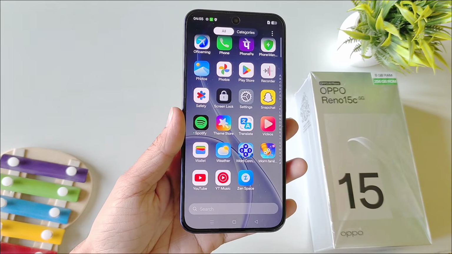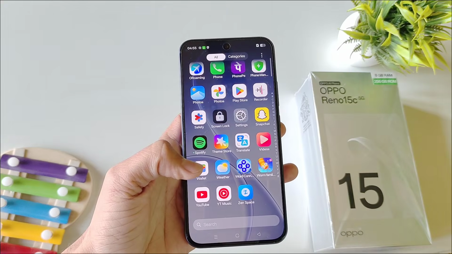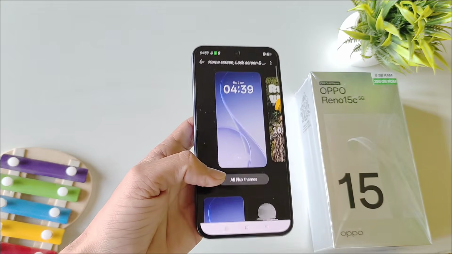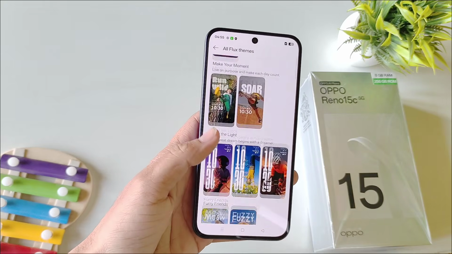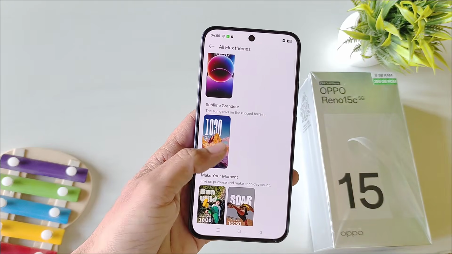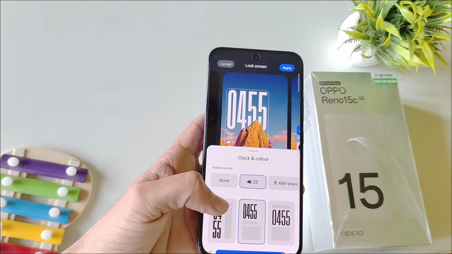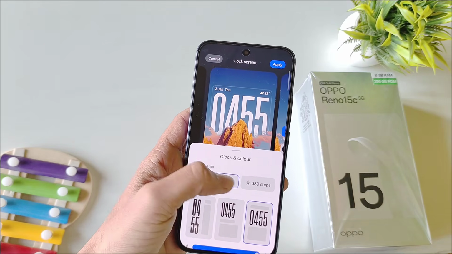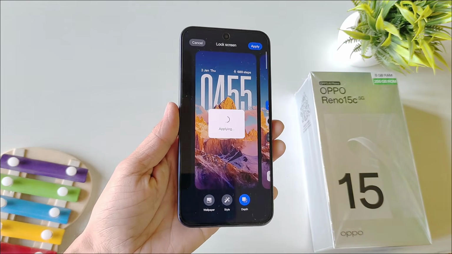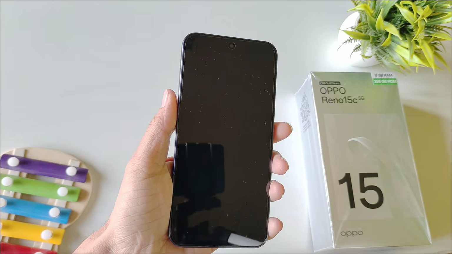In ColorOS 16, Oppo installed very cool looking themes in the smartphone. To customize them and set them, open your settings, select home screen, lock screen and style, select all Flux themes. Here you have all really cool looking themes. You can select from any of these. Simply select any of these and you can further customize them as well. You can change the font style, you can add other widgets and then click on apply. Wait for a few seconds and then automatically your phone will start looking really cool.